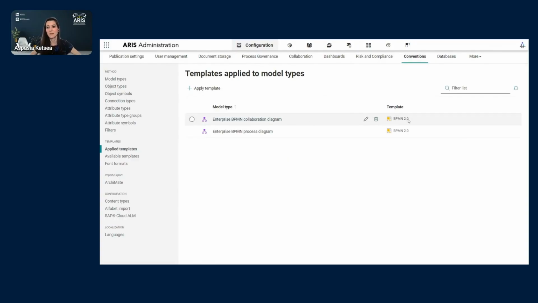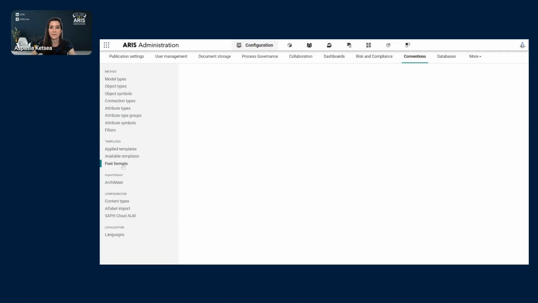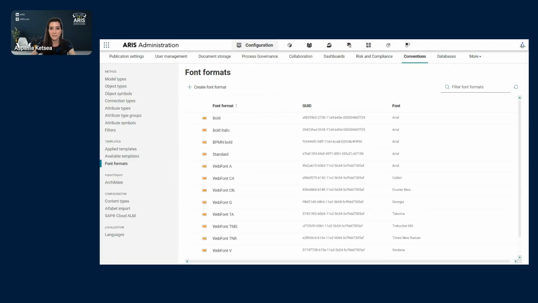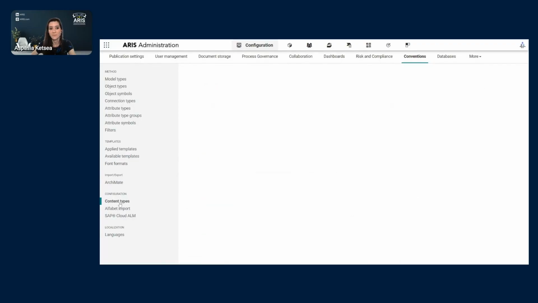So in this example, it is the BPMN template that should be only applicable to these specific model types. Again, a functionality available in ARIS Architect too. And for formats, again, you can create some new ones here or update any existing one. Okay, so this relates to the method and the templates, and then moving to the content type.